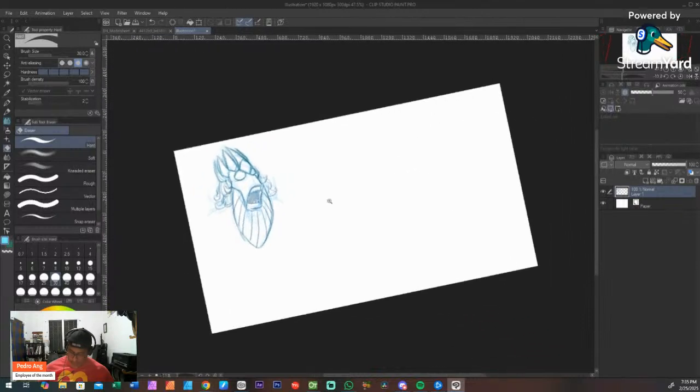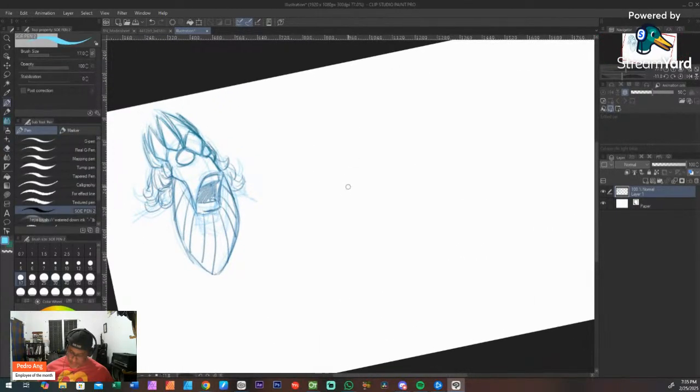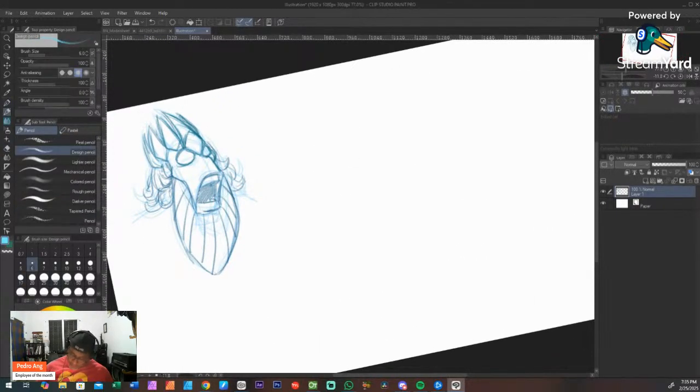Okay. So now let's go for an annoyed face. So let's tilt it down a bit. The gem in the center is a great marker to help you with the orientation of the face.